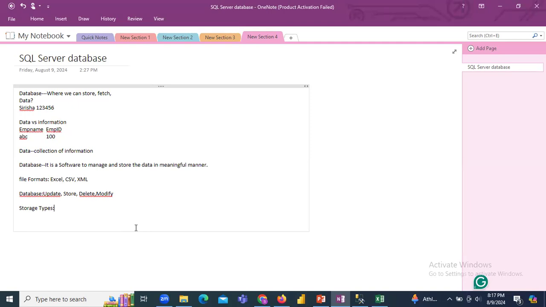Okay, so there are storage types we have: one is on premises and one more we have is cloud. I hope everyone is now hearing that: cloud data.